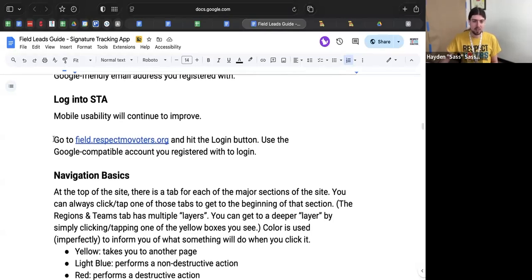And now we get into the meat of things. So to do this, the website you're looking for is field.respectmovoters.org. And then you'll hit and so now when we demo things, and I'm going to try to slow down a little bit so you can follow me because this is where things are actually important.